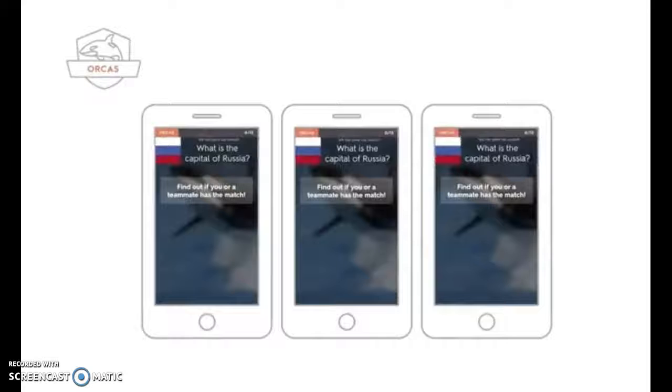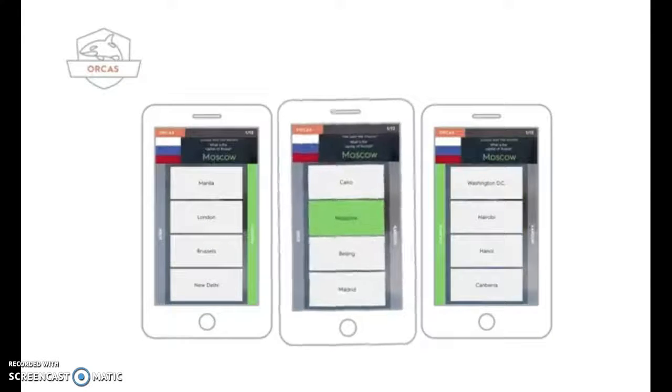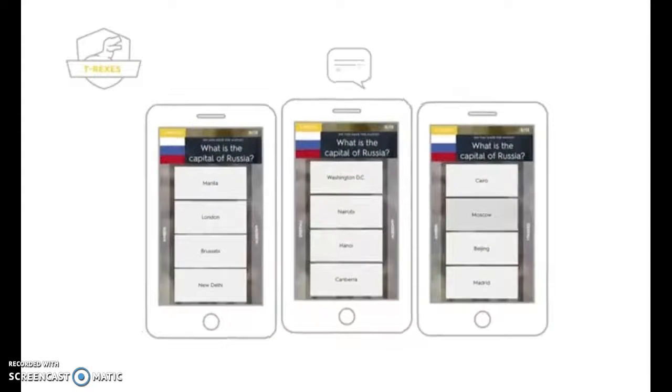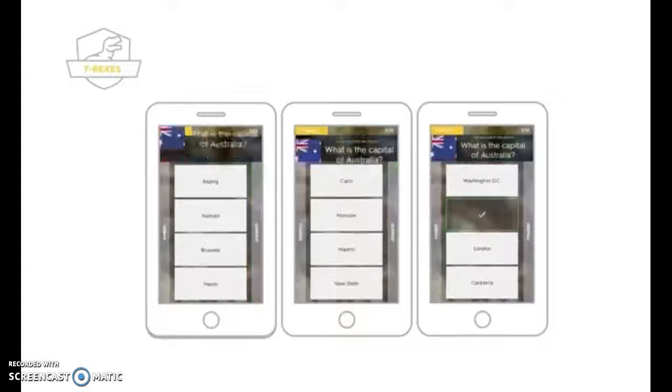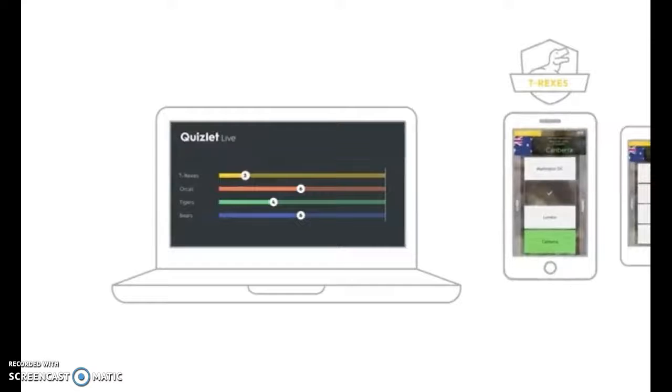A question is given to all of the students in the team, the same exact question, but each team member has a different set of answers, and only one of them will have the right answer, so the teams actually have to work together in their groups in order to find out which one of them has the right answer. The teacher's computer works basically as a leaderboard, and she can monitor their progress and see who needs some more support and hyping up in order to get motivated.